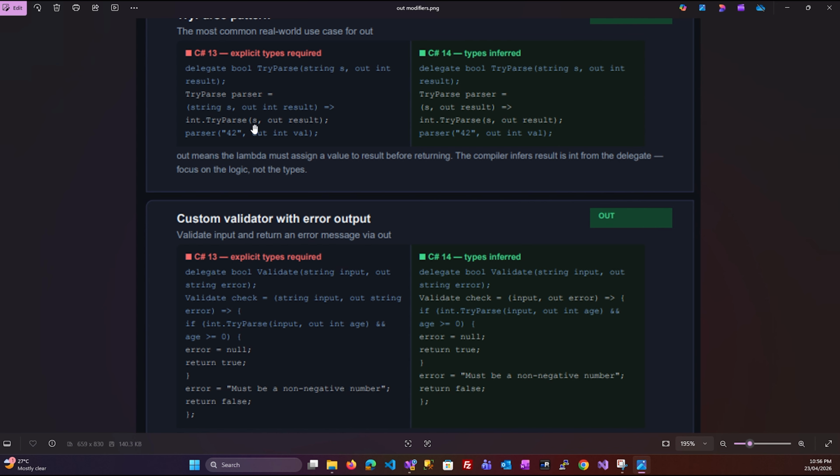So in C# 13, you must add the type again here in the function. You must do it, but in C# 14 you don't need both of them. If you see here in C# 13, you should write the string and integer twice, but in C# 14 there is no need. So it will be easier for us as developers.